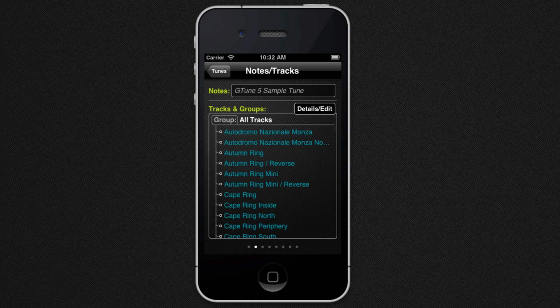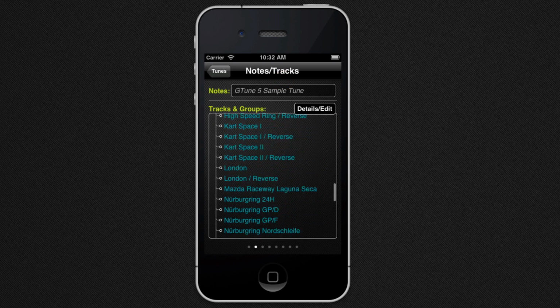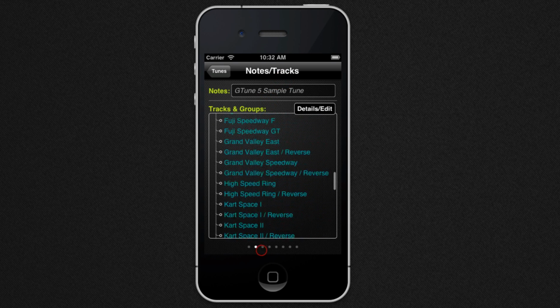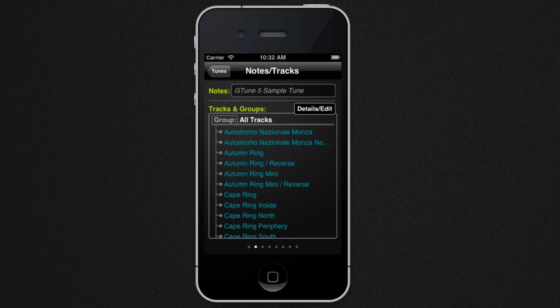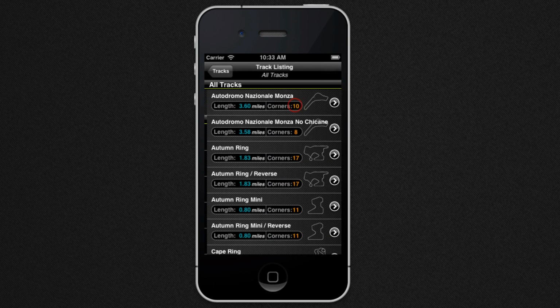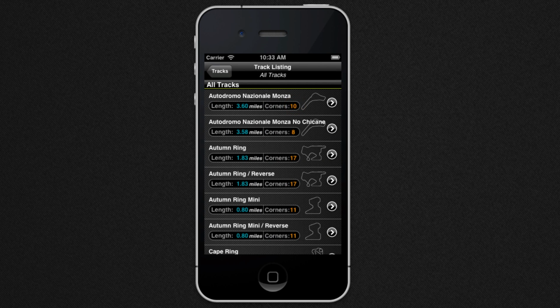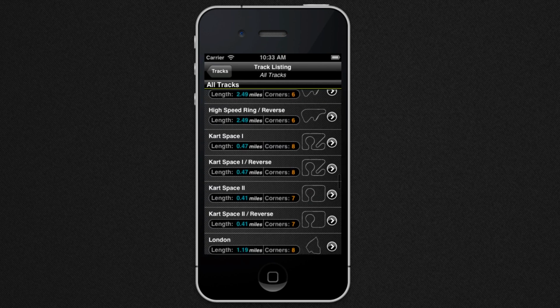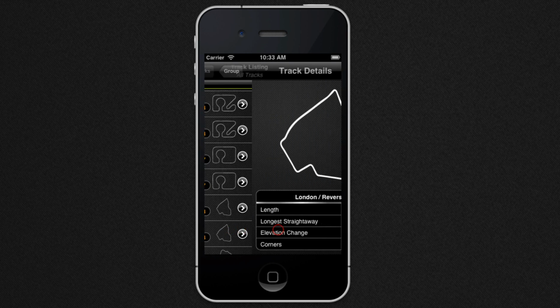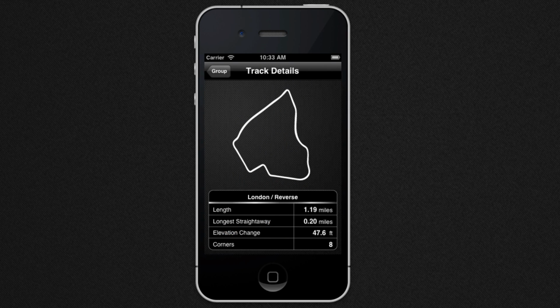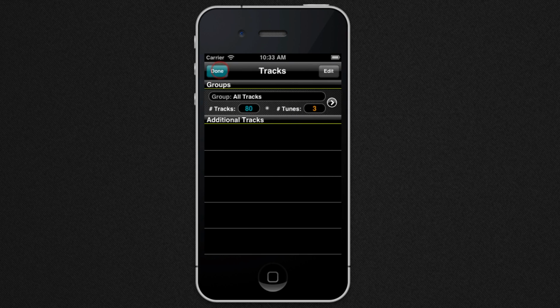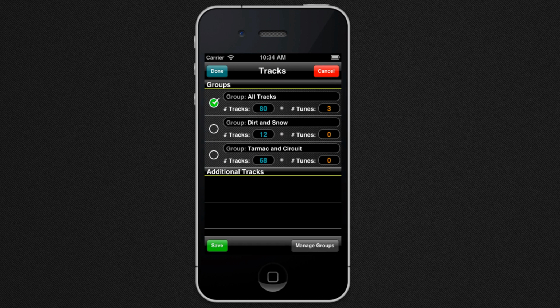The Notes and Tracks screen allows you to enter a brief note which will appear on this tune's list entry. Also included is a scrollable list of all tracks and track groups currently associated with this tune. To edit this list, tap on the Details/Edit button. Tap on a track group to see a track listing for that group. Tap again to see more details for an individual track. To make changes to this list, tap Edit.